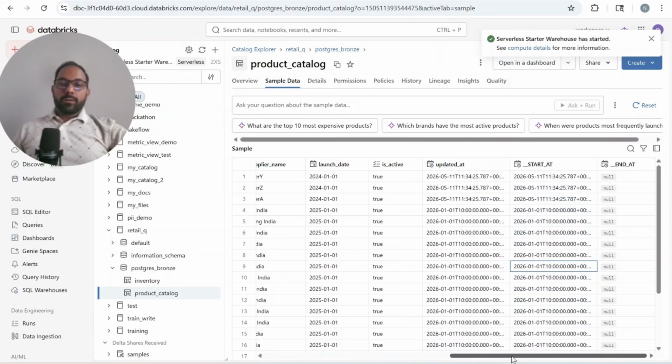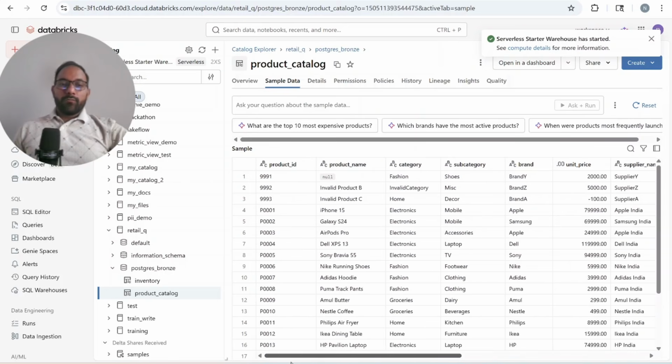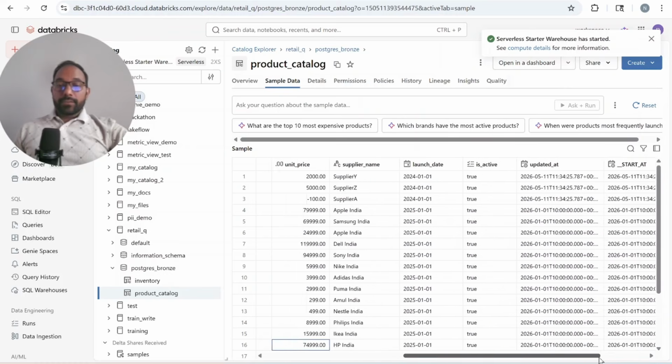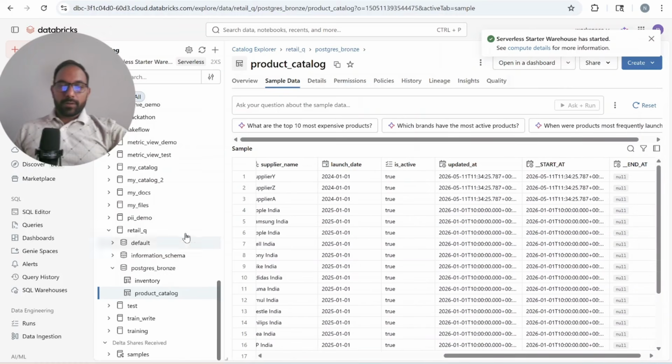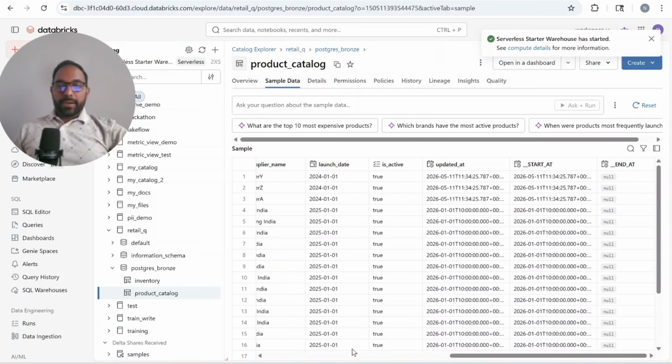After any record is updated, for example, if for this particular product, which is this pavilion laptop, we change its category, subcategory, or name, or let's say its price has been changed, then when we run our ingestion again, it will not update this same row. Instead, in this row it will mention the end date time, and it will create a new row where this end date will be null and the start date time will be there.